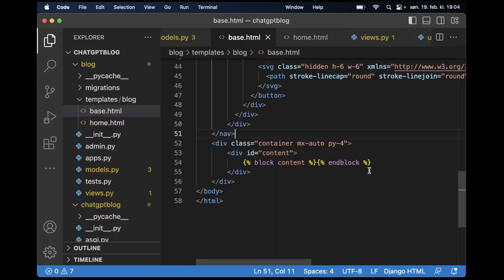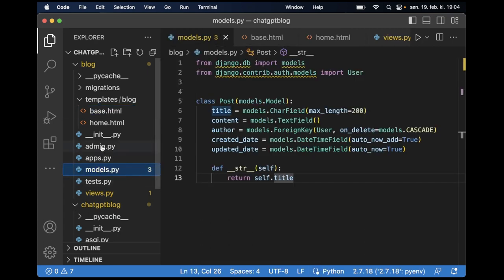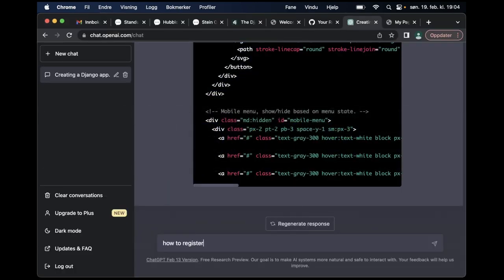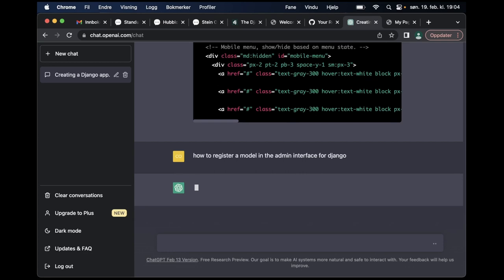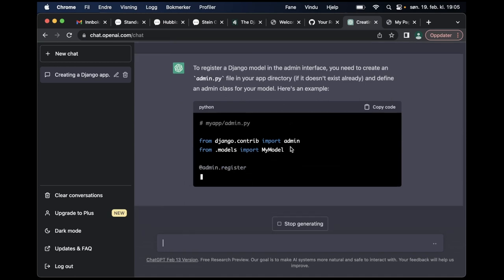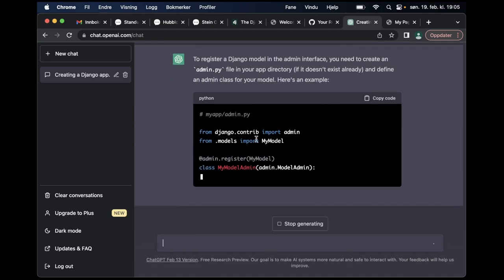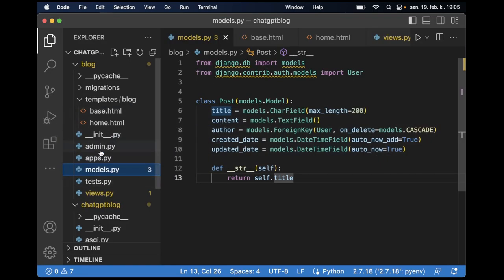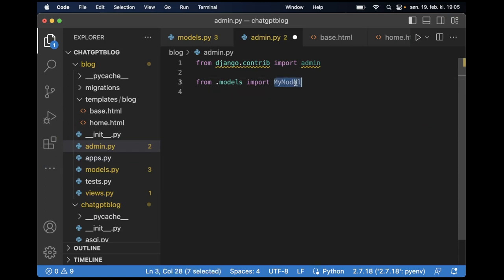So the next step now is to just make sure that this model is registered in the admin interface so that I can add data there. So how to register a model in the admin interface for Django. Okay, so I need to create the admin.py, if that isn't already there. Then I need to import the model. So I can do that first. So admin.py. So I need to import the Post model I created. So capital P.